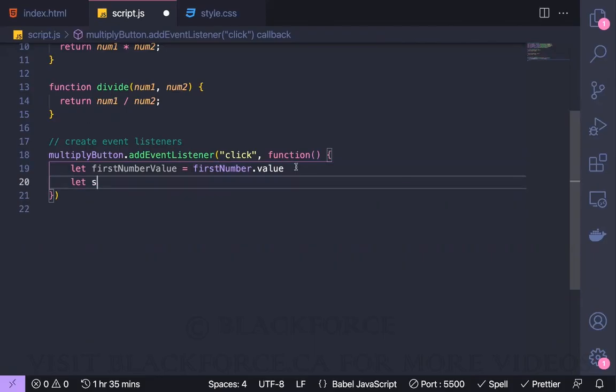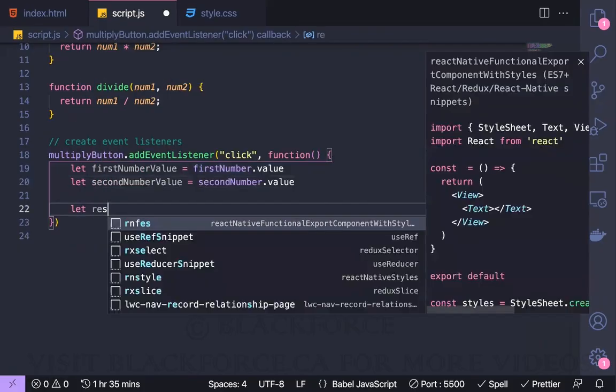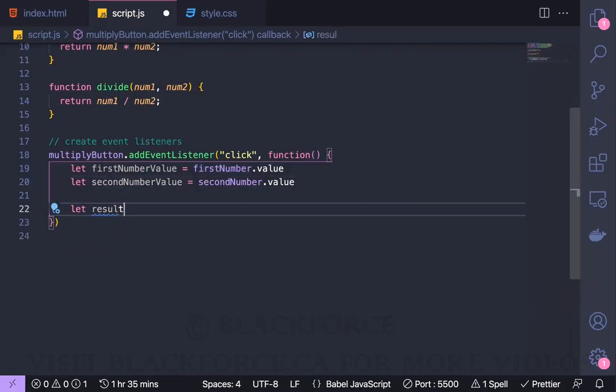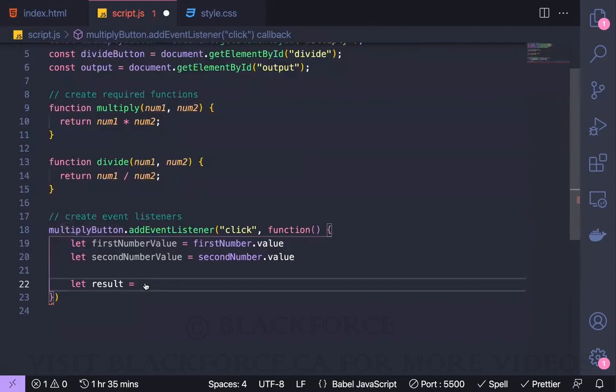Then let second number value equals second number dot value. Okay. Then now let's result. Remember, we want to multiply both of the numbers, right? Equals to our function multiply. So I'm going to call the function.